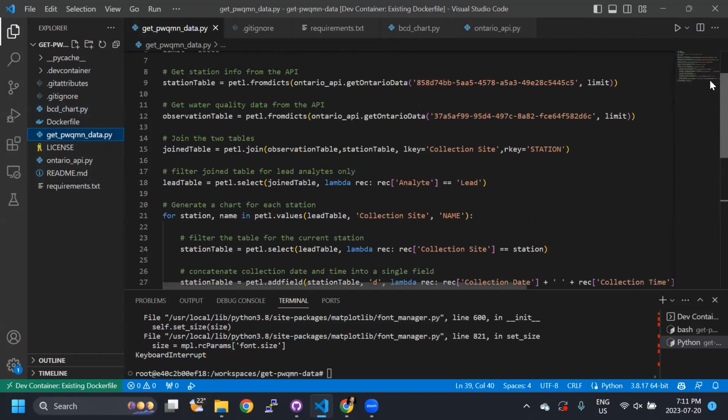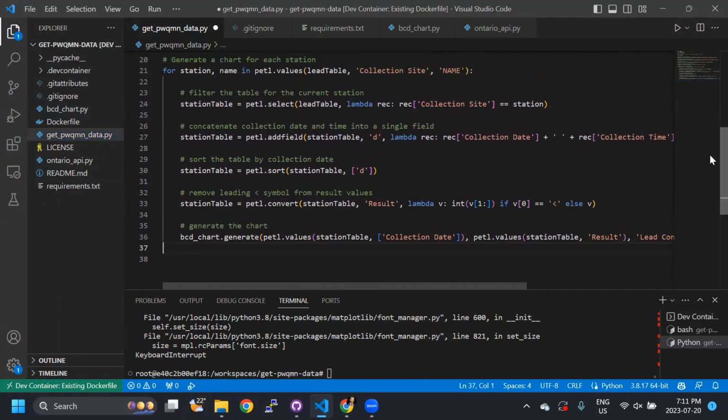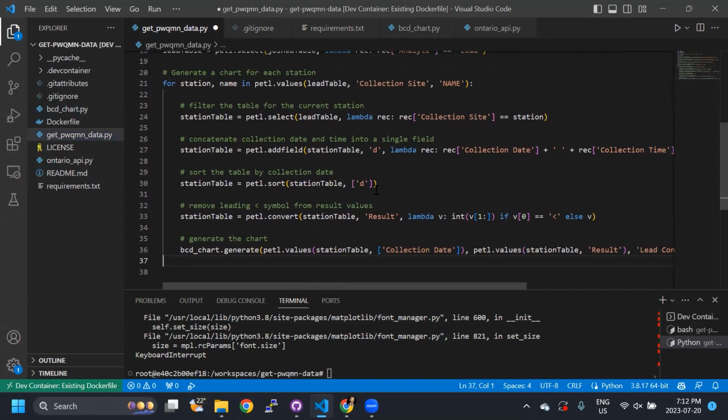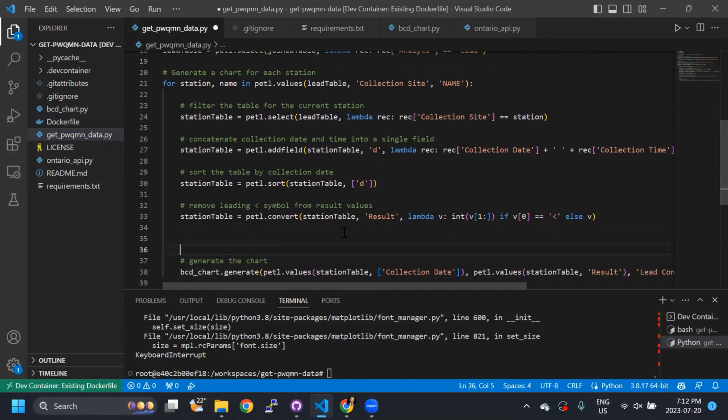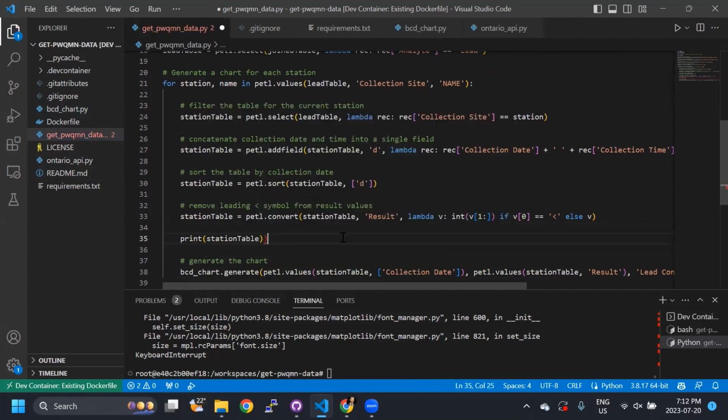So while we're executing it, why don't I take this out, and instead what we're going to do is actually show the station table when it's ready. So we'll be able to watch that. Okay, there we go, right there. Great. So we'll be able to see in our output window the station table when we get to that point for each of the stations.